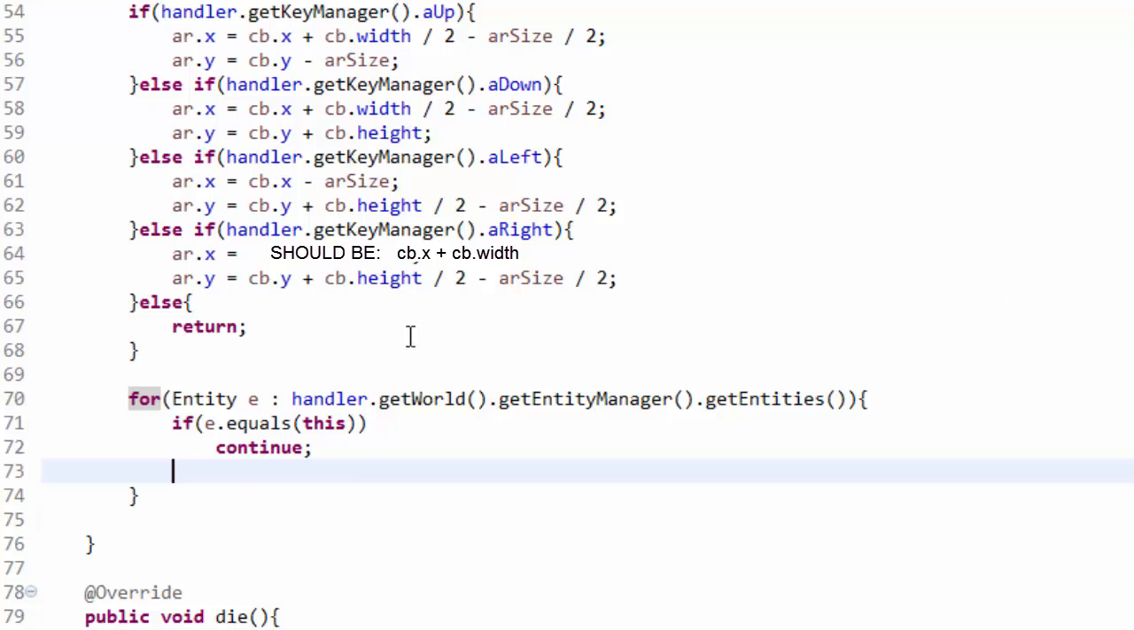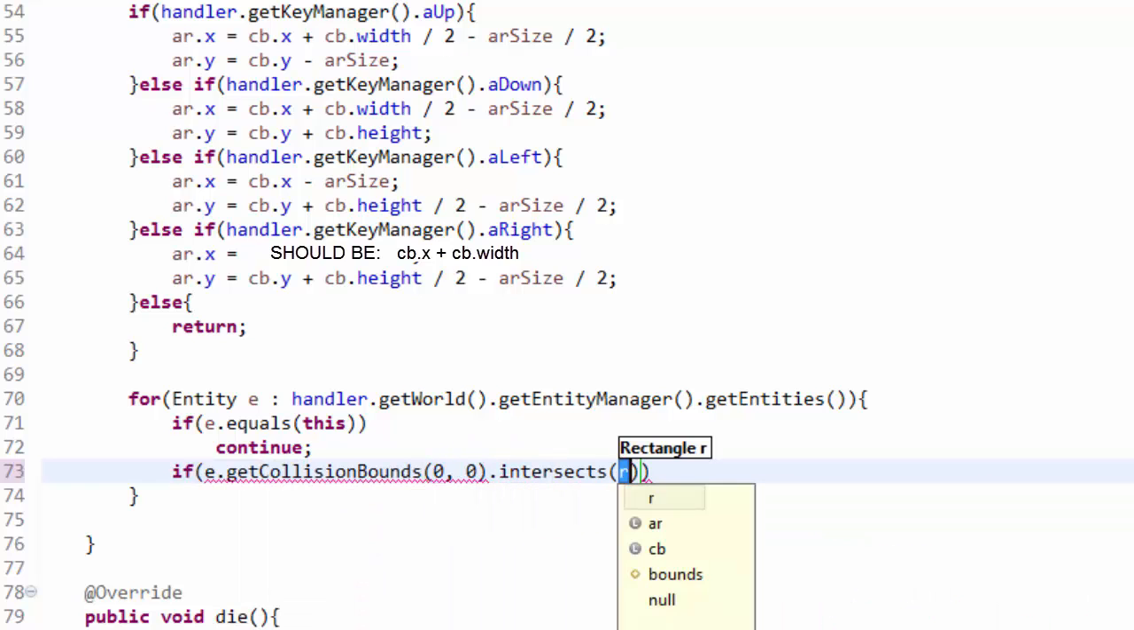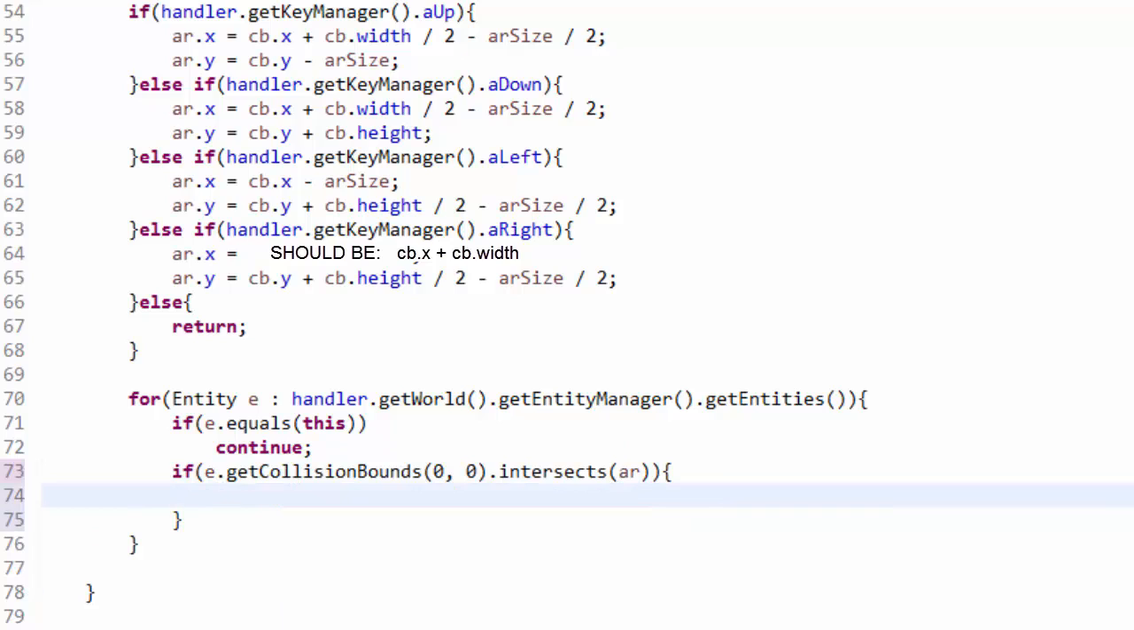And continue basically means skip the rest of the code in the for loop and just go and loop through to the next entity. So if the current entity that we're looping through isn't ourself and it is a valid entity, then we're going to check and see if it intersects with our attack rectangle. So if e.getCollisionBounds with a 0 and 0 offset dot intersects with our attack rectangle, this means that we've hit this entity. Our attack rectangle is overlapping with this entity, therefore we should hurt it. So we're just going to do e.hurt, and for right now we'll just hurt it with a value of 1. Of course, in the future this will change with what item you have equipped and everything like that. But for right now we'll just hurt it with a value of 1.